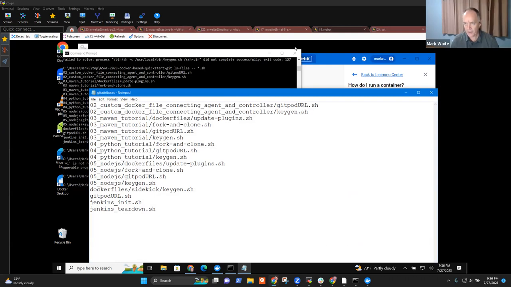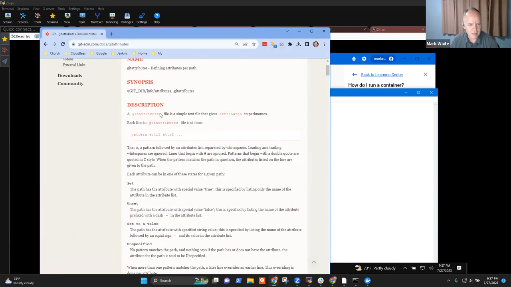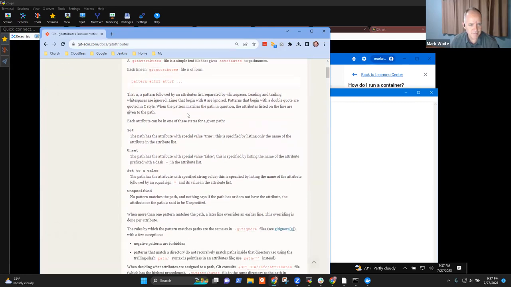gitattributes to force Linux file format on Windows. Configuring git to handle line endings. .gitattributes documentation. Here we go. Okay, so this is the thing that we want to use, a .gitattributes file.